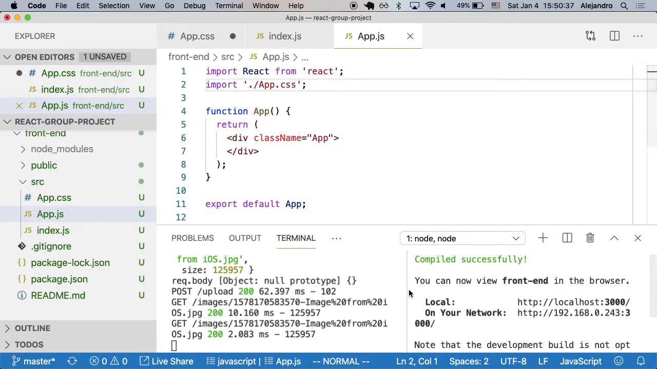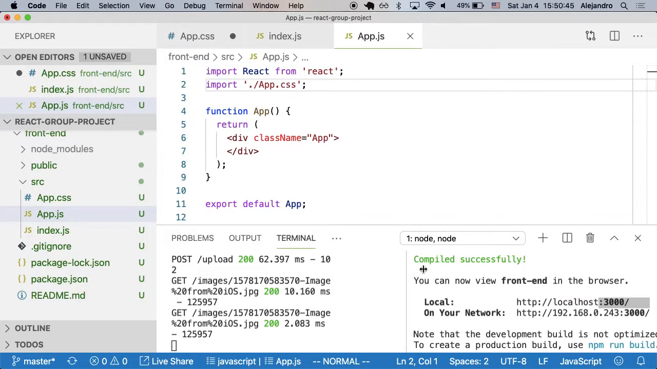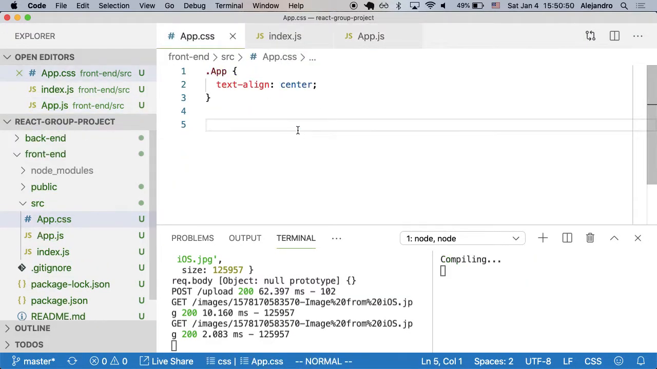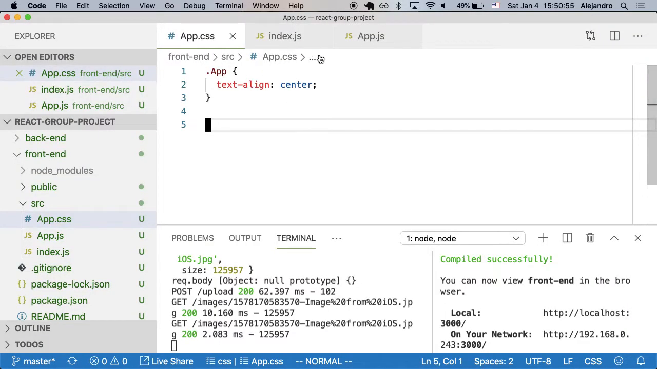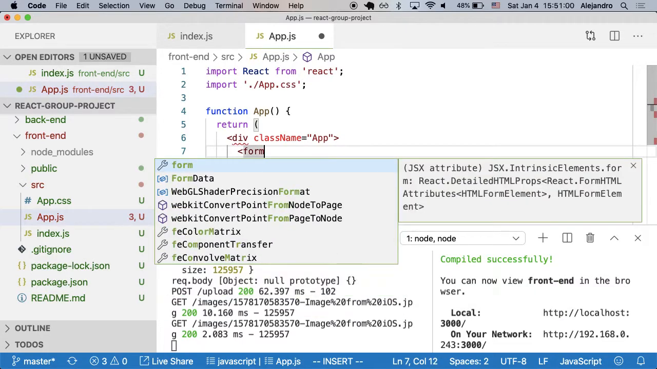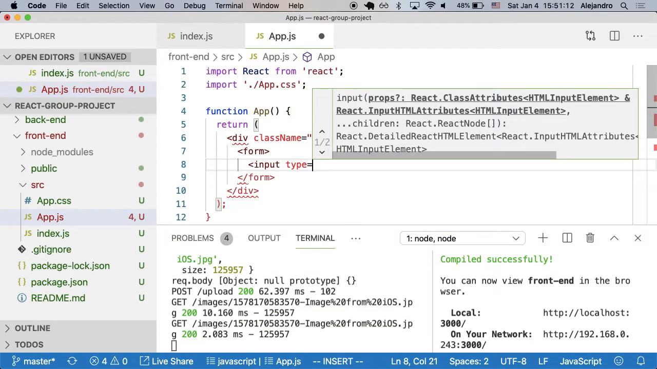Cool. So here we can see again that our React is running on a server on that port on 3000. That's why we had to move to a different port. Did I save this? Yes. Cool. So we have an empty React app. For this demo, we just need a form. So I'm gonna do form. Now to send a file, there is an input type file that we could use. So we're gonna do input type file.